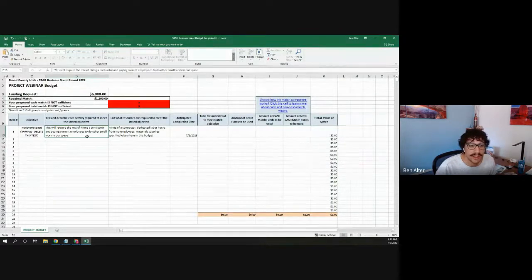I'm just going to show you, for example, we have an objective, we have the activities required and the resources required. We're asking for an anticipated completion date. We're also asking for the total estimated cost to meet the stated objective. So right here, I have a note that says, regardless of any requested or actual financial assistance, i.e. this grant, what will this objective cost in total?